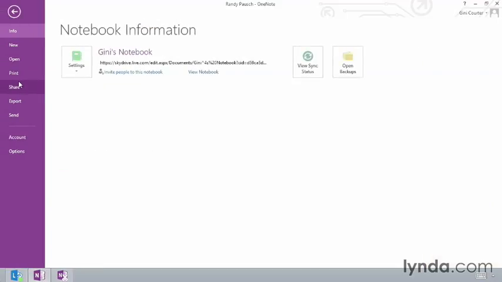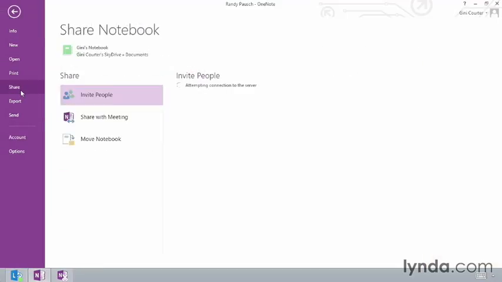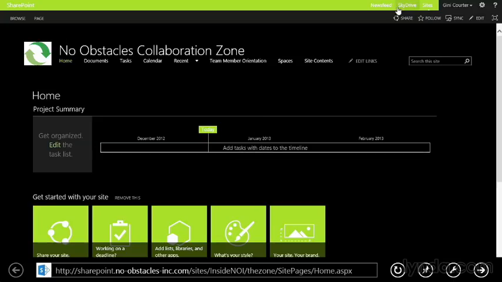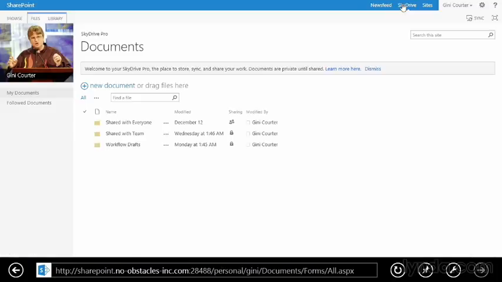If I wish, I can invite other people here by clicking Share, and it's connecting to the server, and I'm sharing again out of my SkyDrive. So I can add people here, and they will connect to my SkyDrive in the public area to be able to work with this notebook. So when I go back to my SharePoint site, I have access through my SkyDrive back to this notebook by clicking SkyDrive and opening my SkyDrive so I can see it.